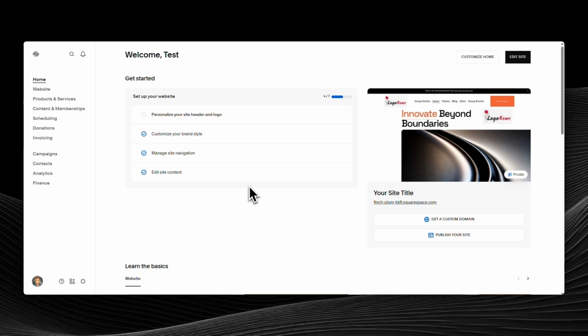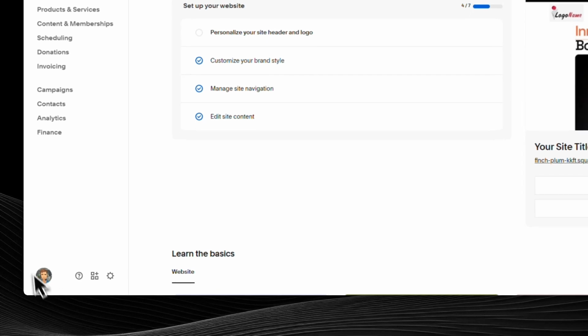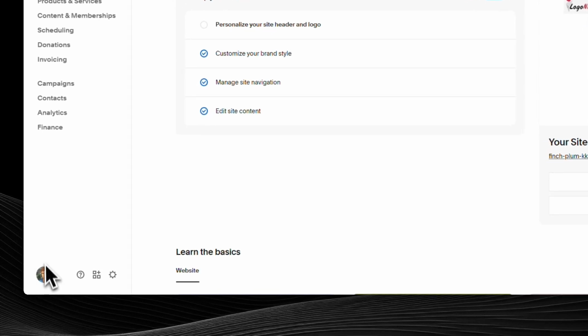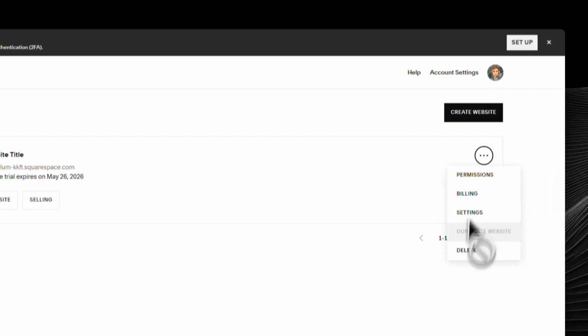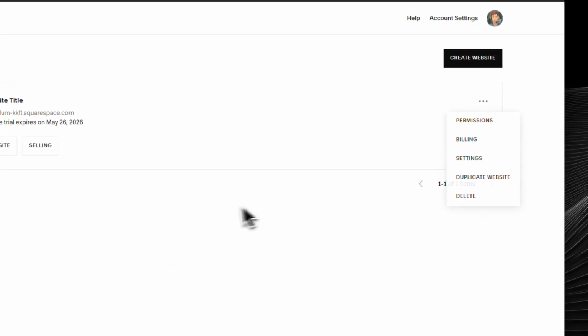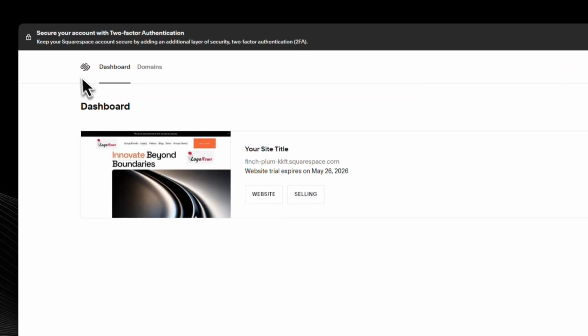That's all there is to it. From the account dashboard, find your site, click the three dots, choose Duplicate Website, and let Squarespace do the rest. Now you have a clean sandbox to build, test, and refine with confidence.